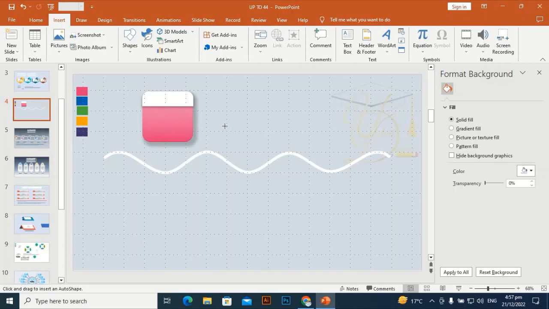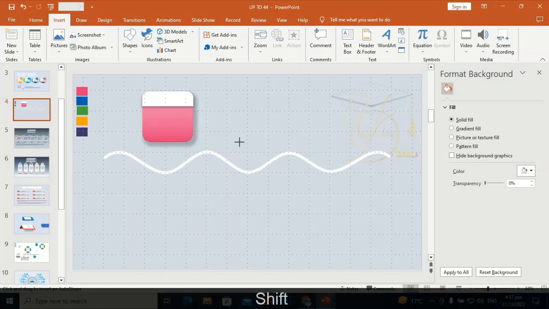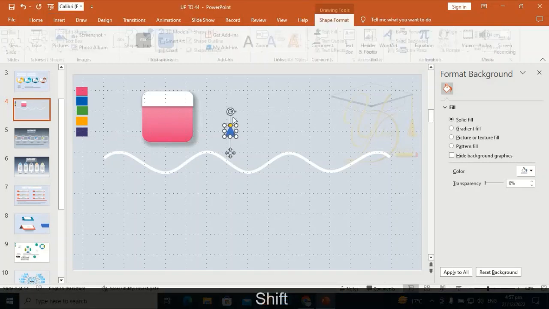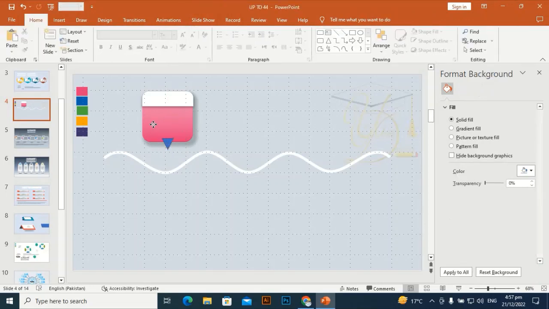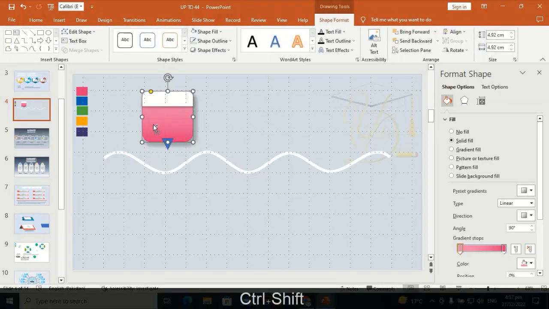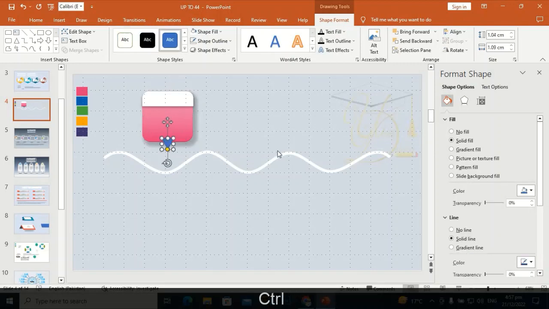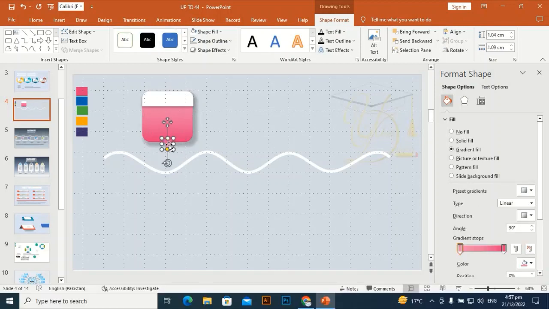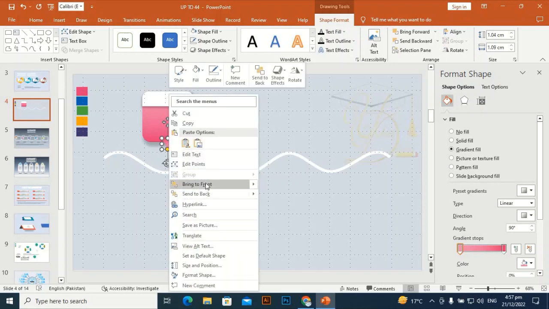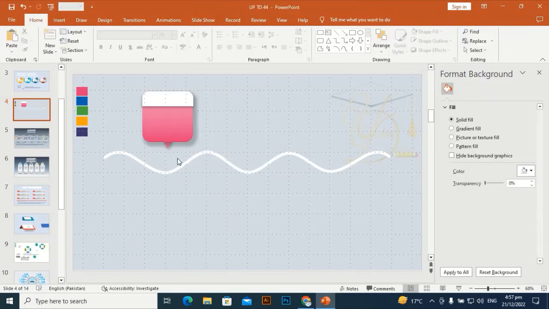Take a triangle, draw a triangle and rotate by holding Shift. Select, Control Shift C and select Control Shift V to transfer the effect of the shape. Send to back.